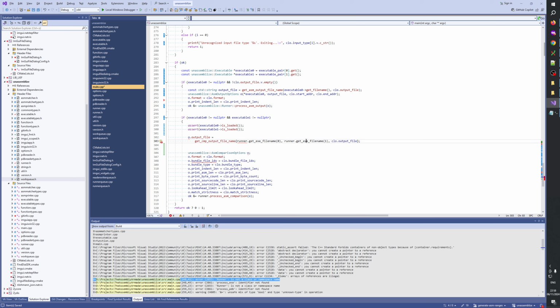Get easy file. Okay, so here we take executable 0 getFilename and executable 1 getFilename. There we go. Beautiful. Okay, output file, that is const std string. Good. Okay, so here we expect a bunch of things, including the output file.